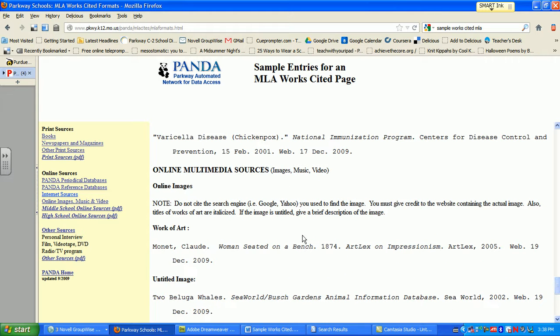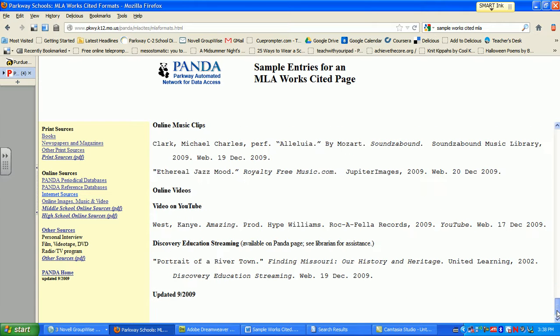Images, you have to give credit to the online image that you are using. So here's where you found it. If there are videos, this is how you put that together. And so there are all kinds of resources. If you're using some of the databases, it's all information there.